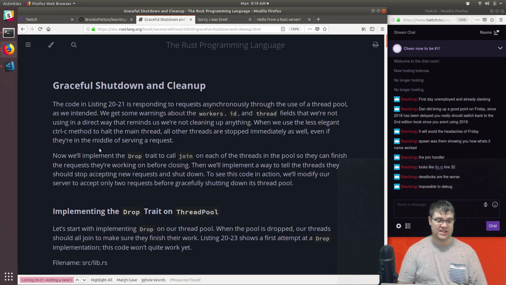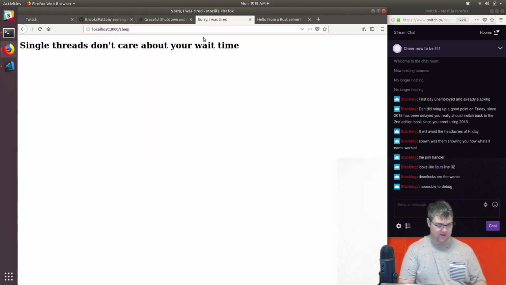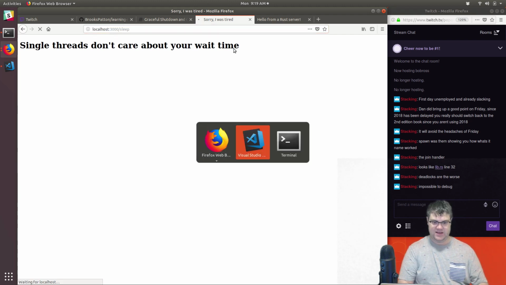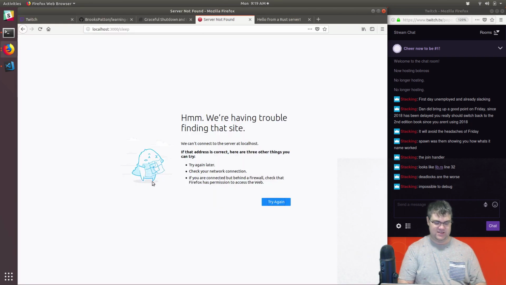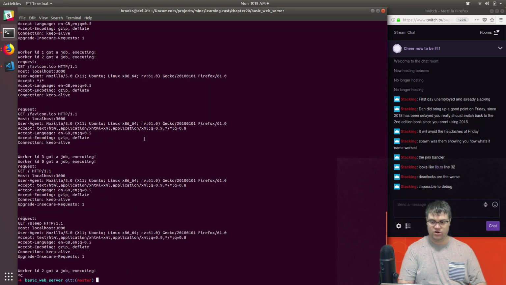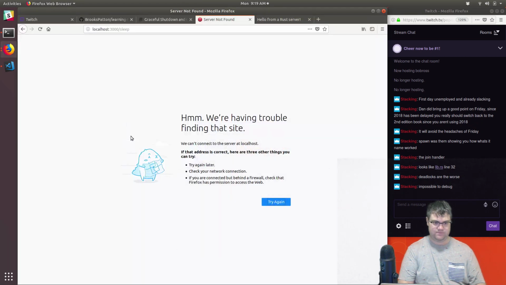When we use the less elegant Ctrl-C method to halt the main thread, all the other threads are stopped immediately as well, even if they're in the middle of serving a request. So what that means is, if I hit this and I come back to here and just do Ctrl-C, it just instantaneously destroys all of the threads.